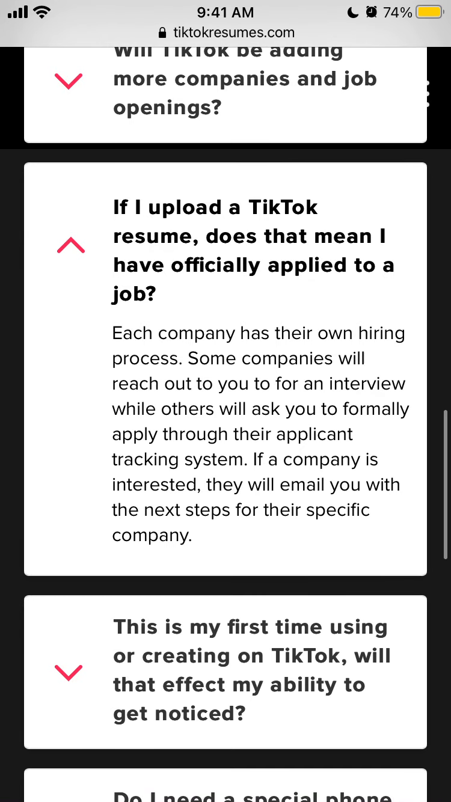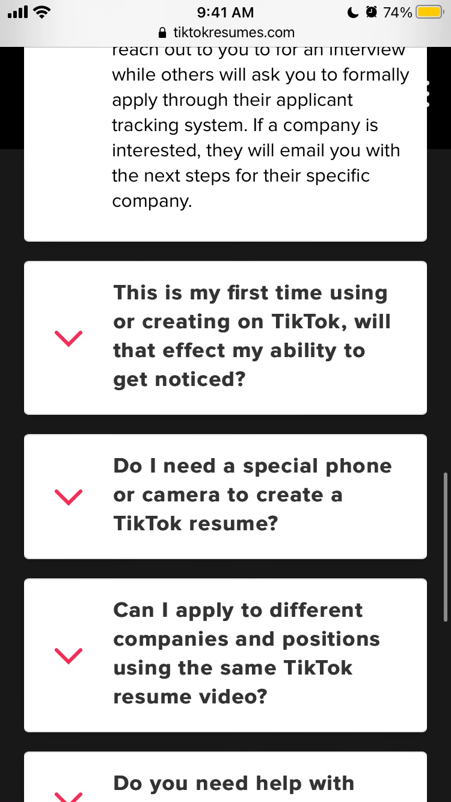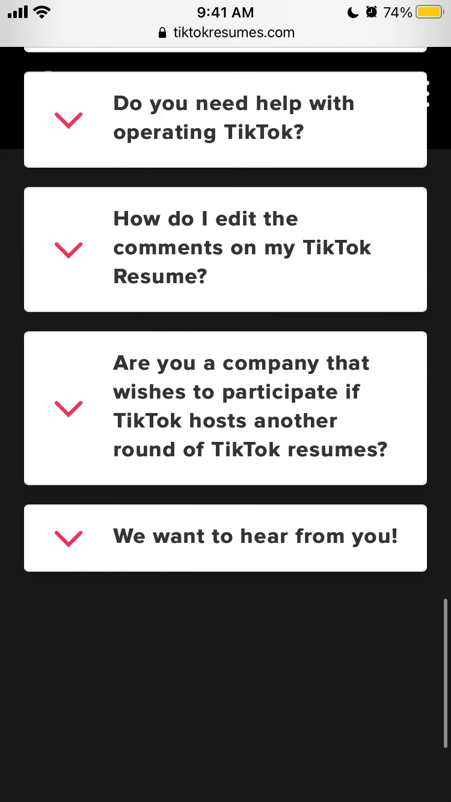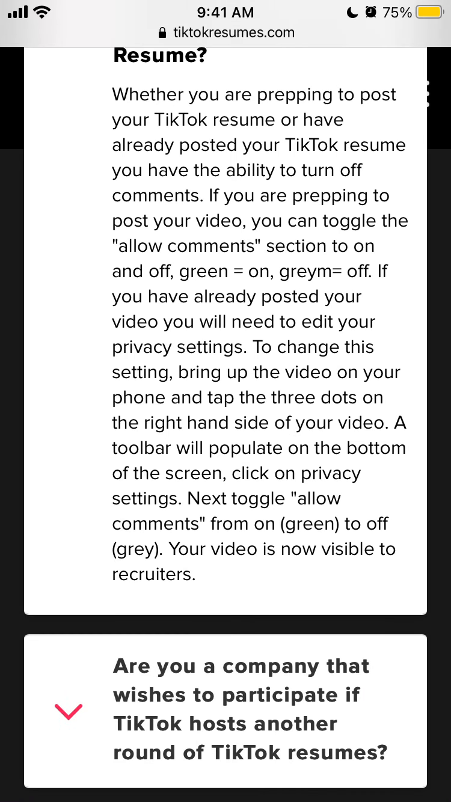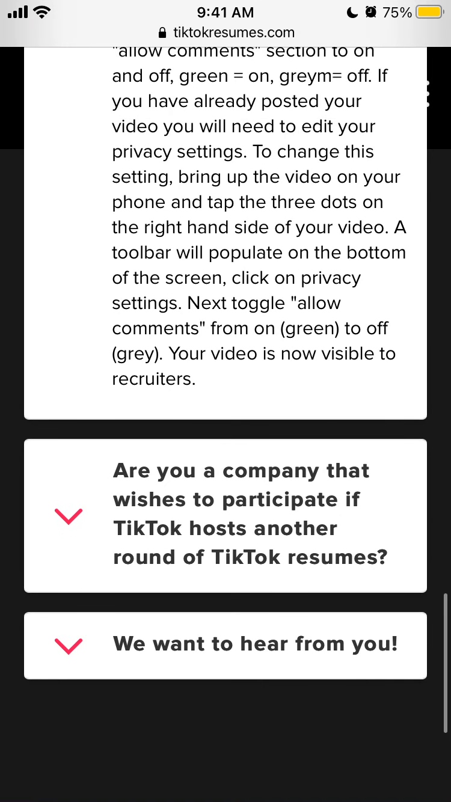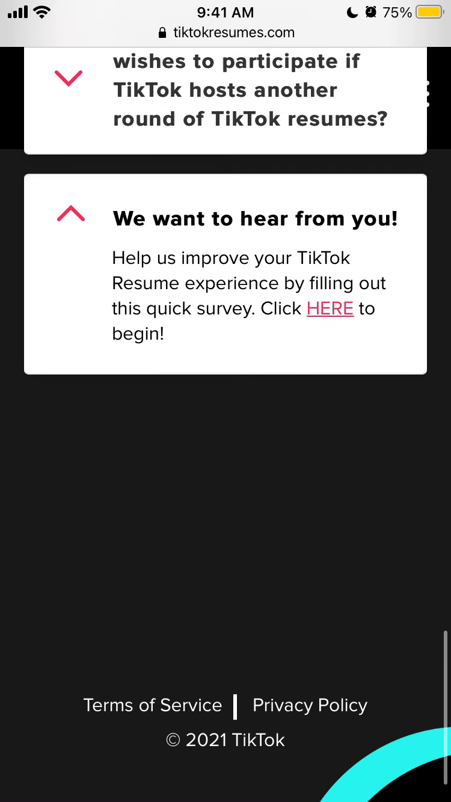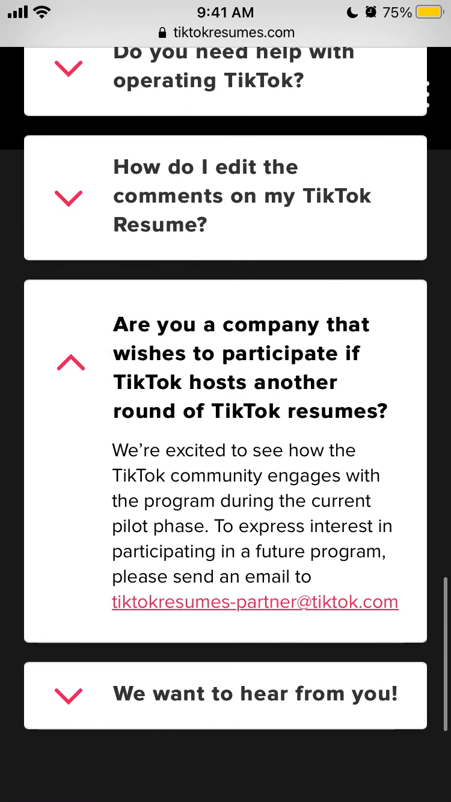If you upload a TikTok resume, it doesn't mean you applied for a job. Again, it depends on the hiring process in each company. You can also turn off comments for your TikTok resumes. And that's just the first step from TikTok. If you're a company, you can apply here: TikTok resumes partner@tiktok.com.